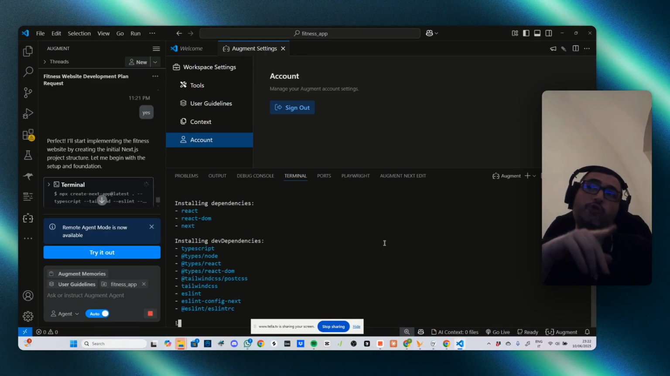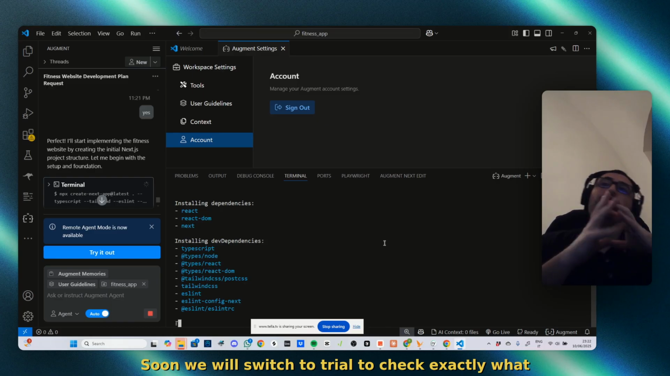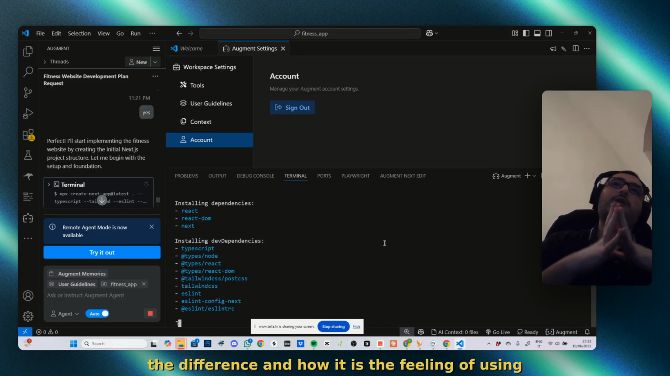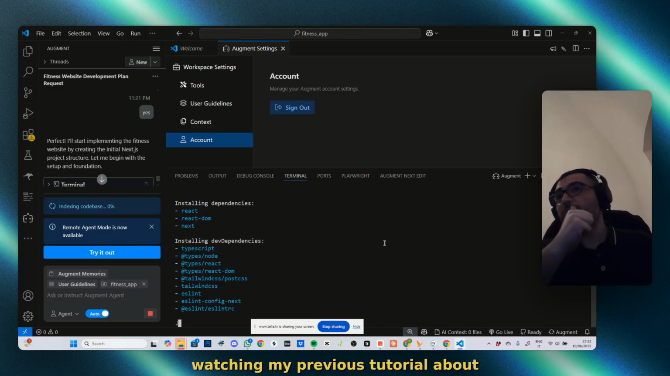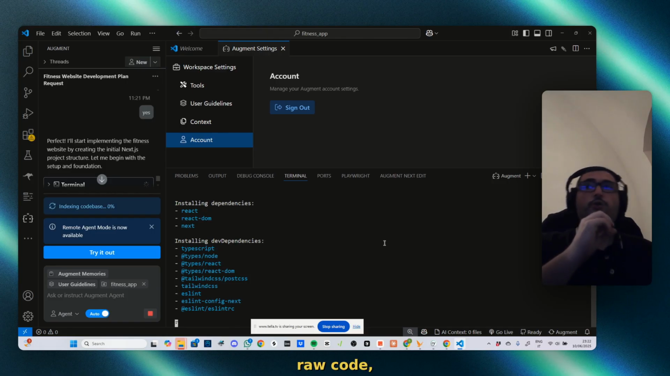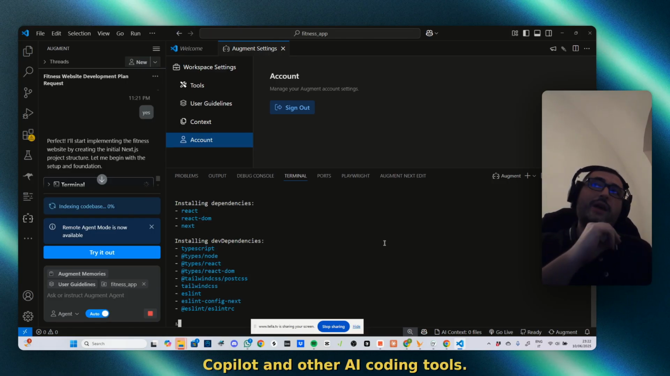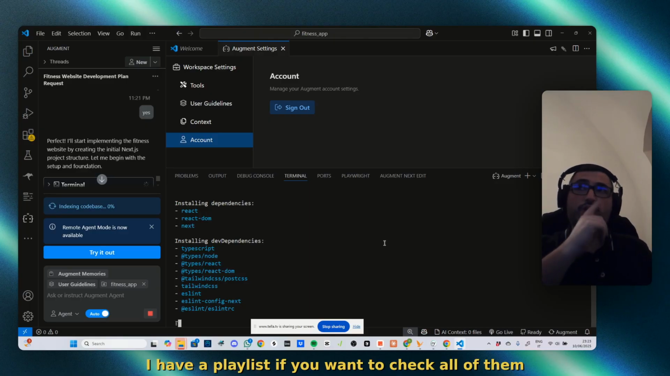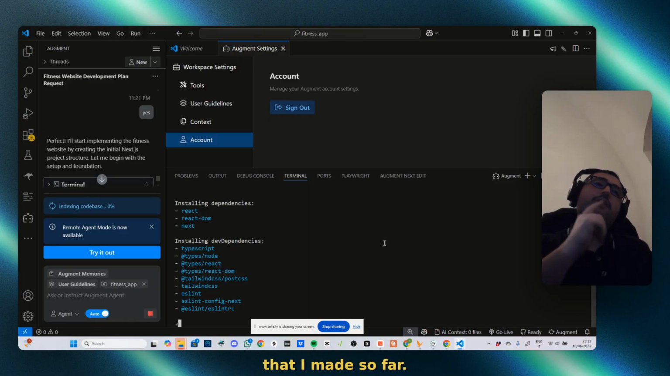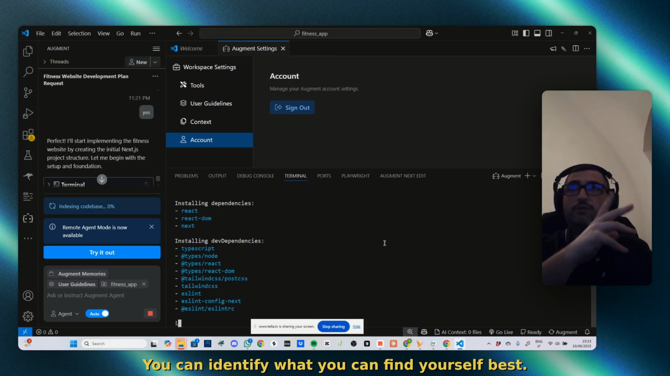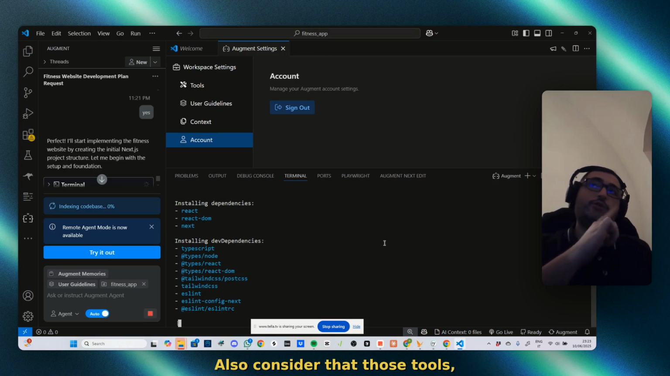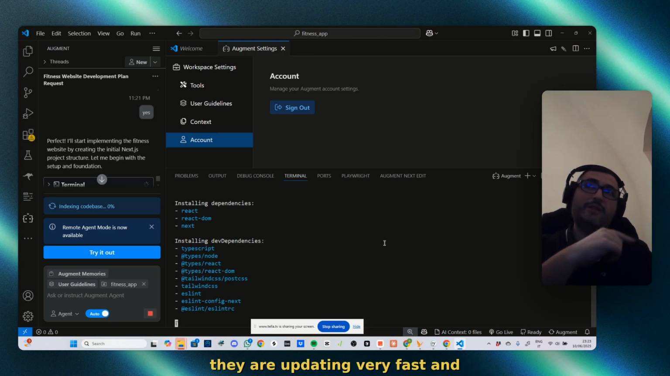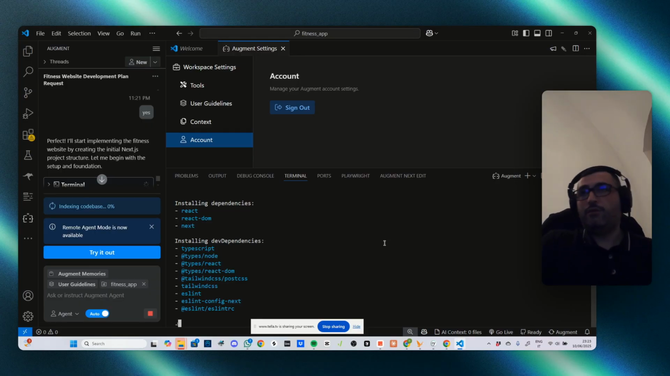By the way, soon we will switch to Trae to check exactly what the difference is and what the feeling of using it is like. You can start watching my previous tutorials about Roo Code, GitHub Copilot, and other AI coding tools. I have a playlist if you want to check all of them that I made so far. You can identify which one suits you best. Also consider that those tools are updating very fast.